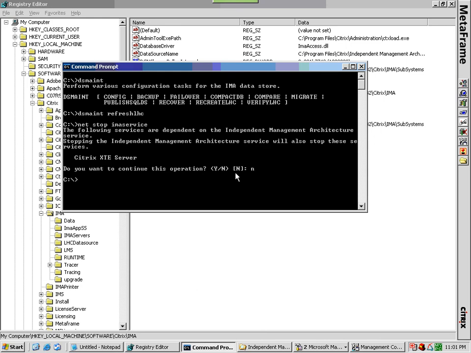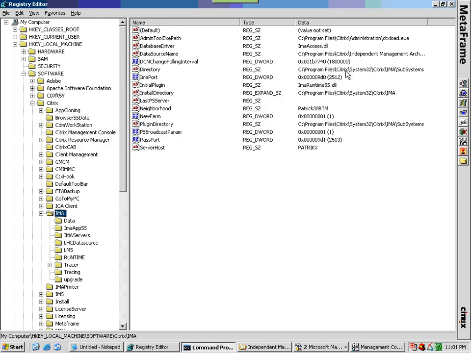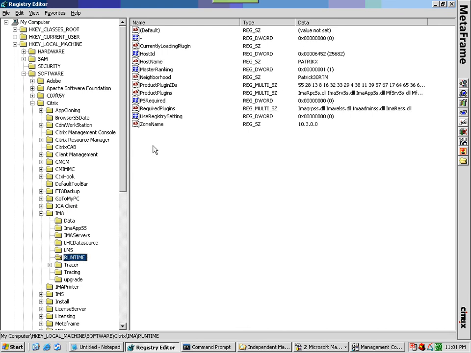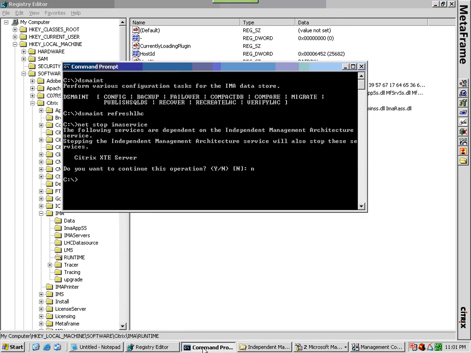Running this command performs three actions. It sets the value of the registry key HKEY_LOCAL_MACHINE, Software, Citrix, IMA, Runtime, PSRequired to 1. It deletes the existing local host cache, and it creates an empty local host cache. You must restart the IMA service after running dsmaint recreate lhc. When the IMA service starts, the local host cache is populated with fresh data from the data store.